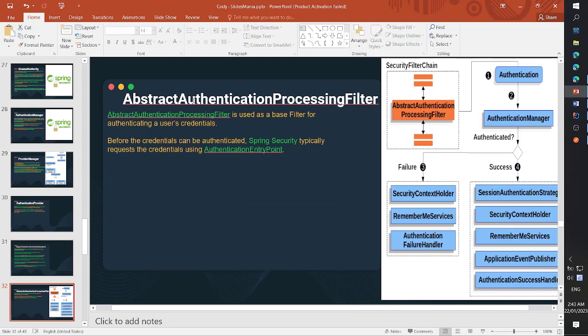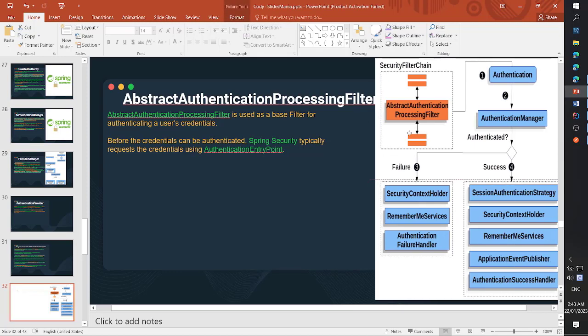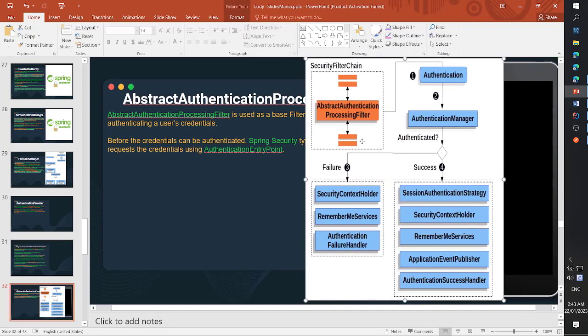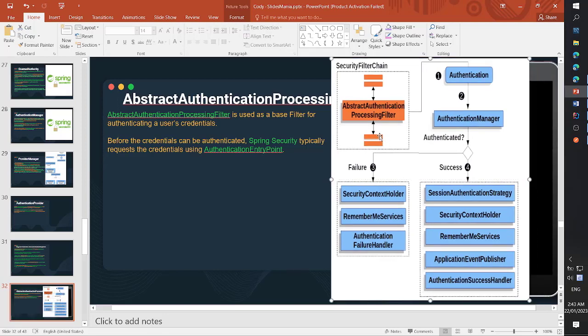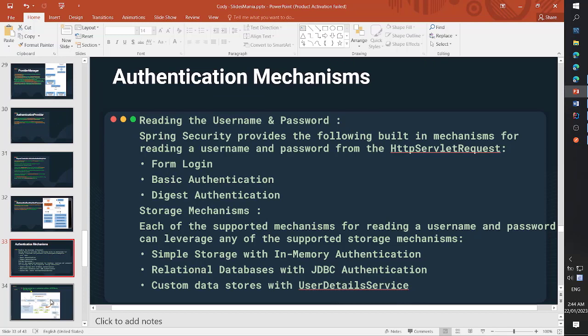Here is a little bit about the AbstractAuthenticationProcessingFilter. It is used as a base filter for authenticating a user's credentials. Before the client can be authenticated, Spring Security will use the entry point, and have the filter check whether it succeeds or not. Here there are many filters. And then about the authentication mechanism.